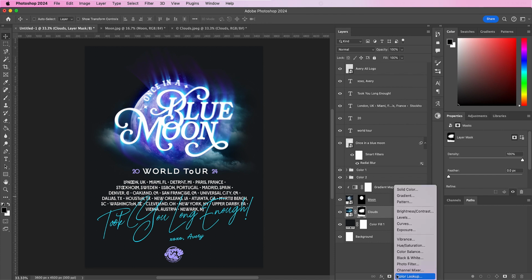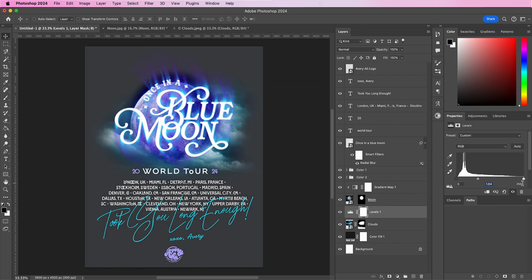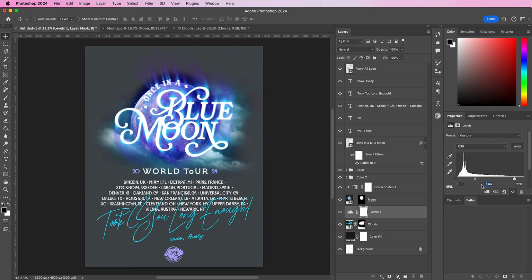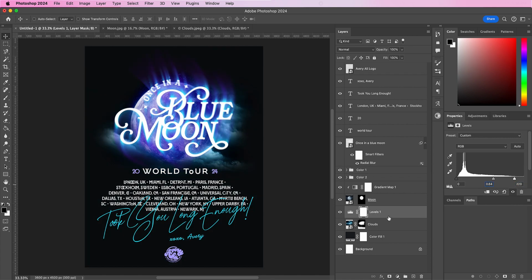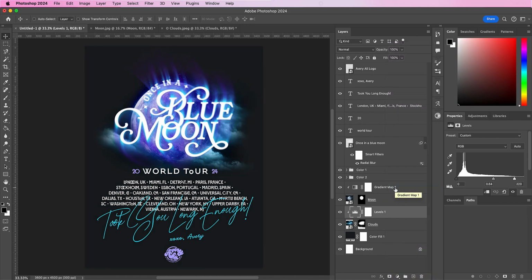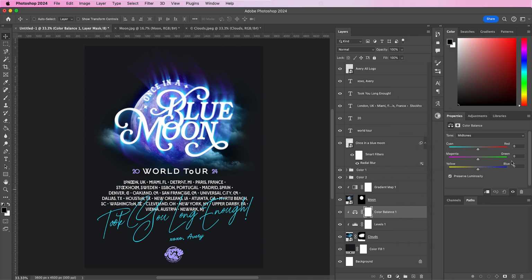Now I'm going to add a levels adjustment layer on top, and I will change my middle number to 0.64 and the other number to 220. And I will right click, create clipping mask. And then next, I will add a color balance layer on top, right click, create clipping mask, and change the blue to 50.